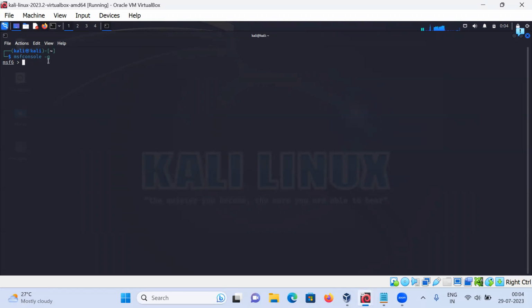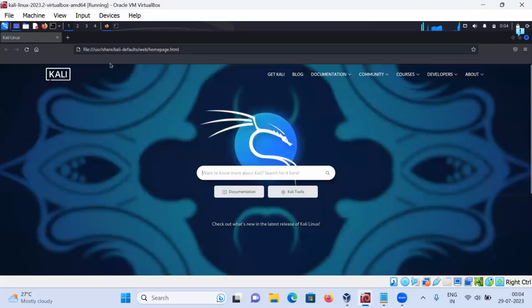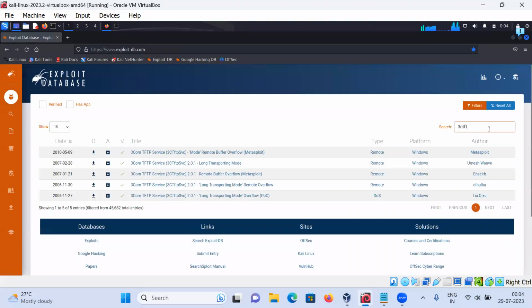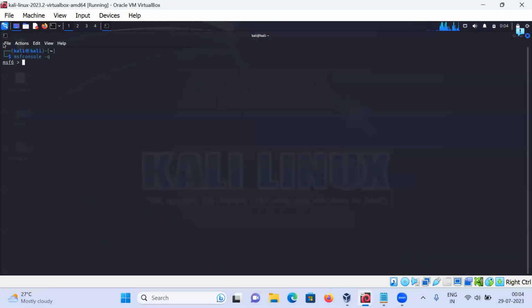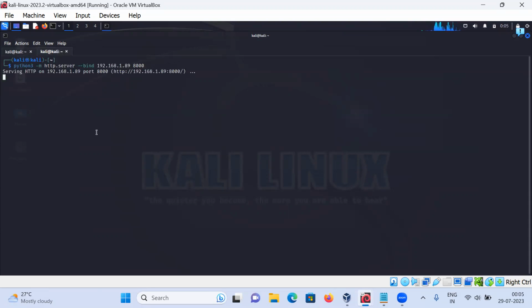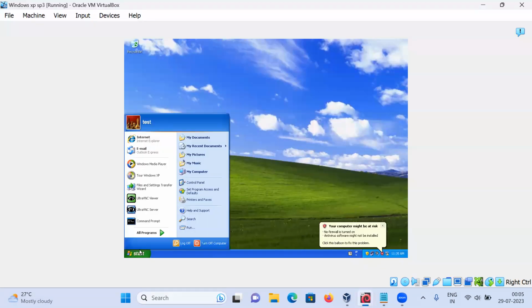First of all, you need to open your browser and go to exploit-db and search 3Com TFTP, and here you will find the exploit, and you can download it from here. After downloading it, you can transport it via this command. So basically, this will start your HTTP server, and you can browse this link from the client machine like this.